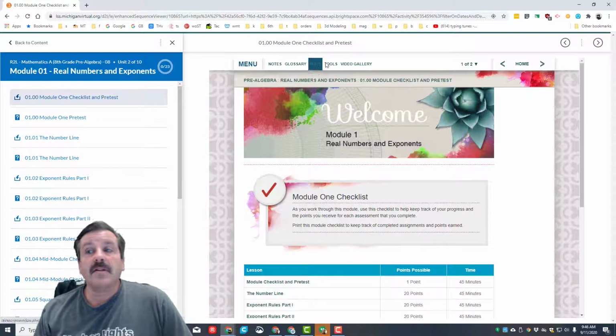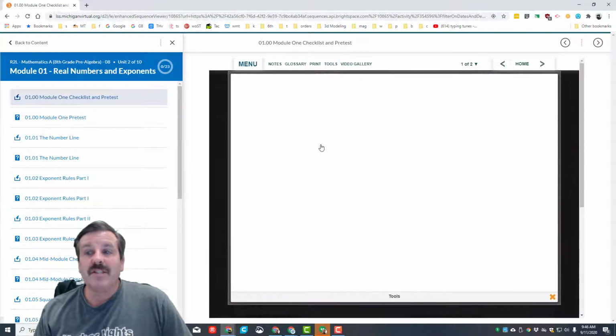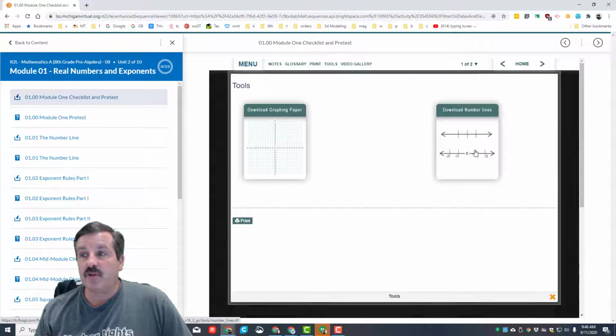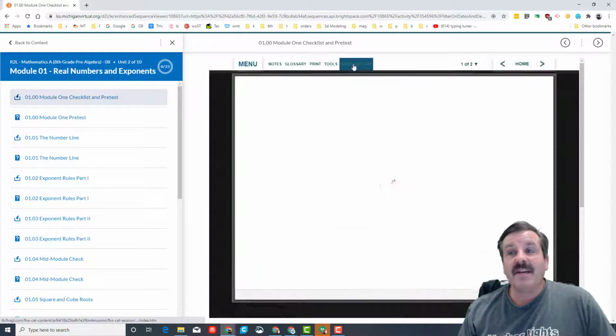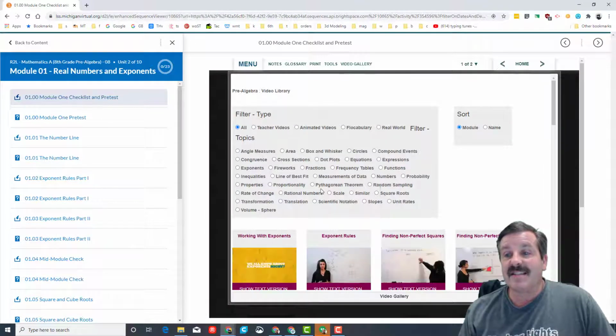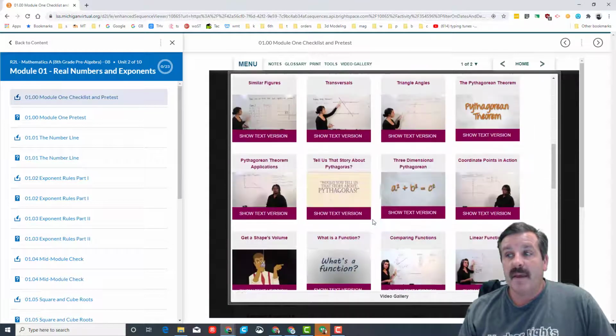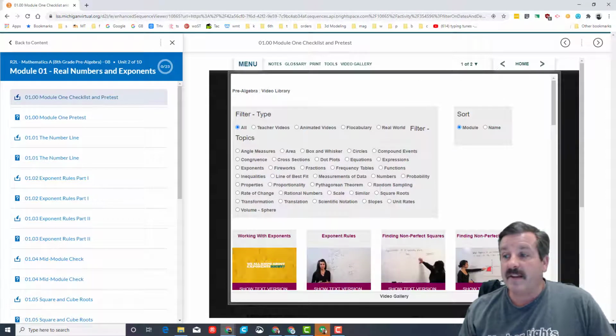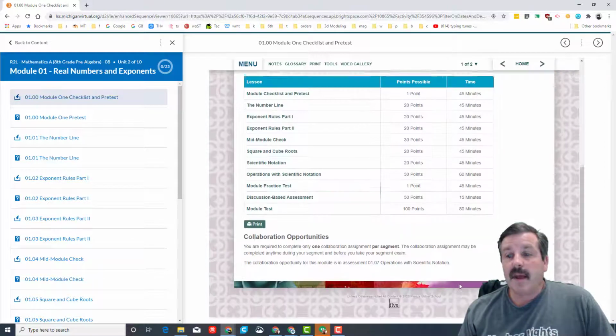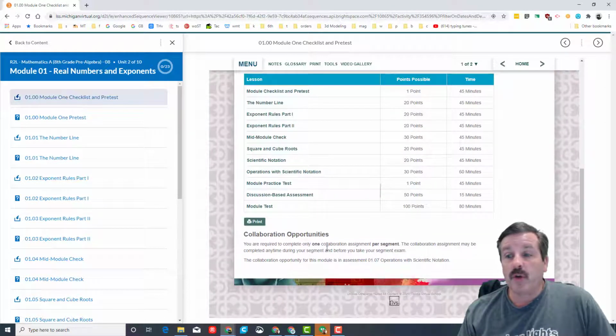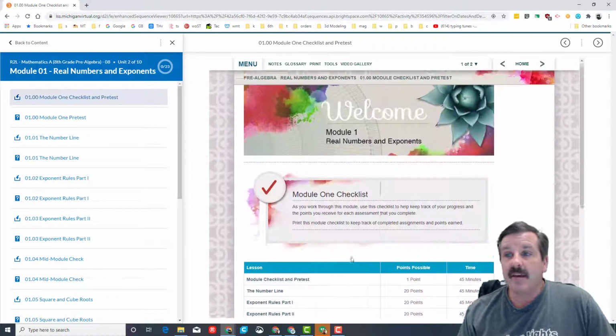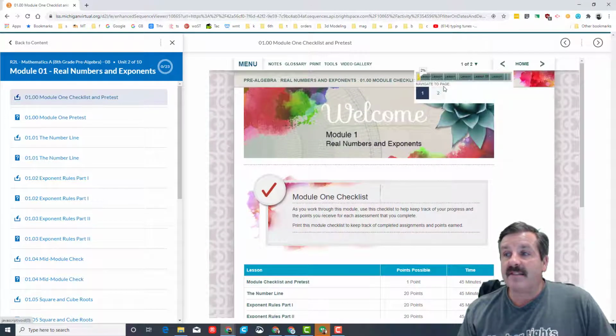There is a glossary, there are tools, which just include graph paper that you could print and you could download number lines. And then there is a video gallery where they actually teach the things you need. If you are stuck at all, this is a great first place to start looking. At the very end of this, they mention that there will be a collaboration activity. You don't need to worry about that at this time.